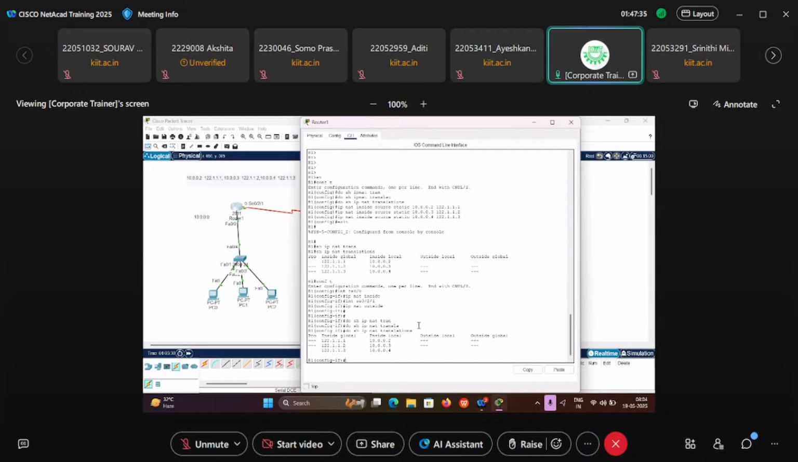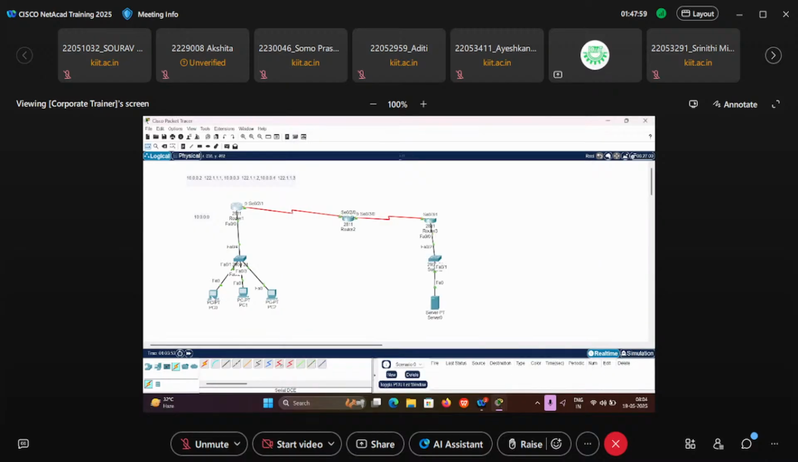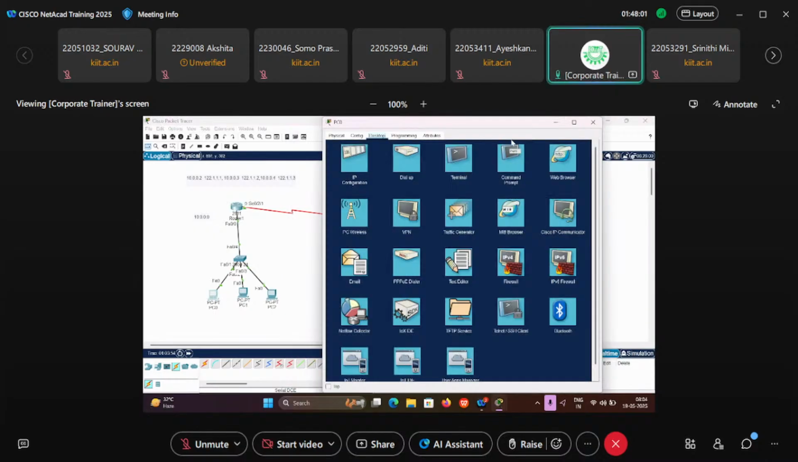Any changes? No. So we have only done what we mentioned: that our interface SE0/2/1 is our outside NAT interface and FA0/0 is the inside NAT interface. Okay. Now what you do is just go to that PC. Just reach the PC and you can, yeah, tell me.